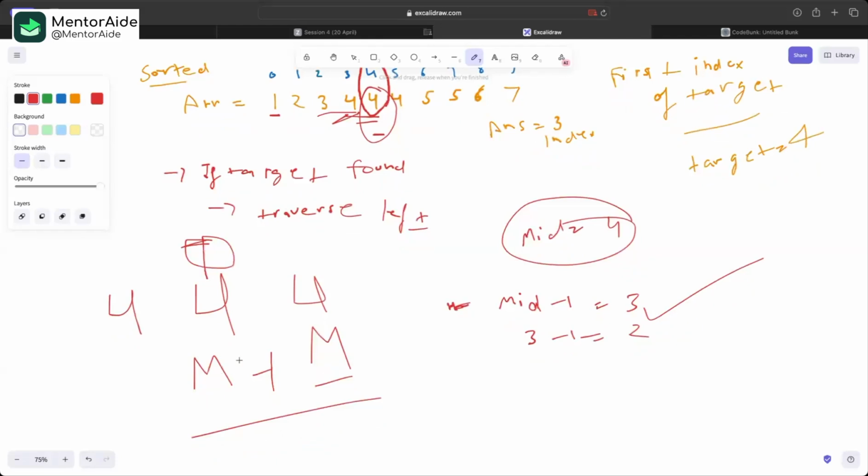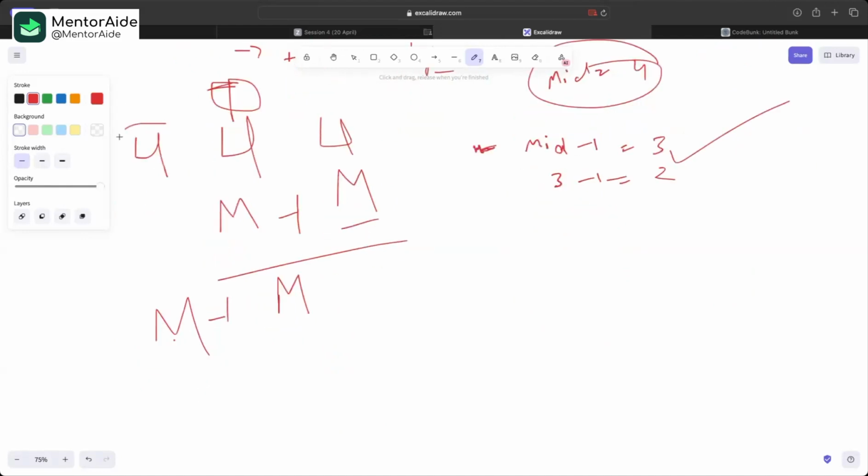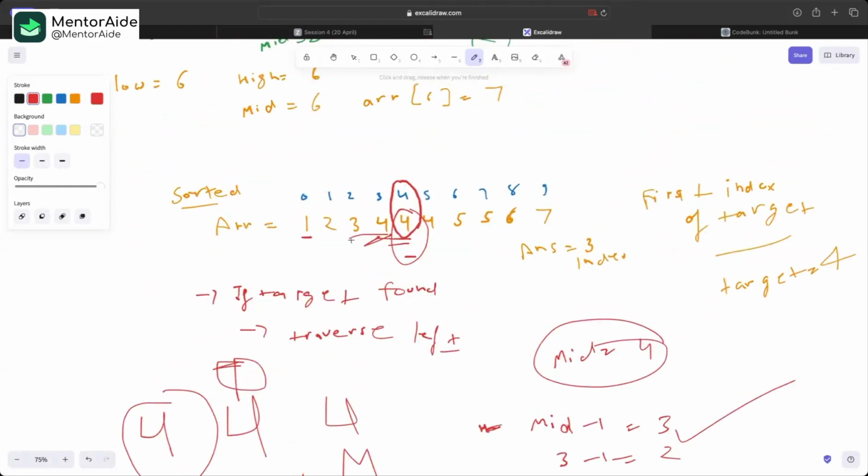Then you again check, this is the new mid and this is mid minus 1. Are they also the same? Then yes, again we will move to this. We will keep moving to the left until we see that the left element is not equivalent to the current element. At that point of time, mid is pointing here, so we will return 3.